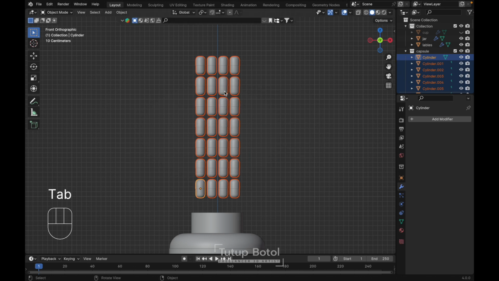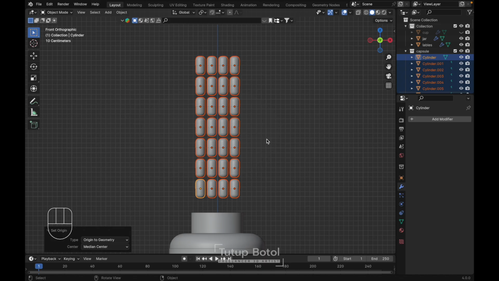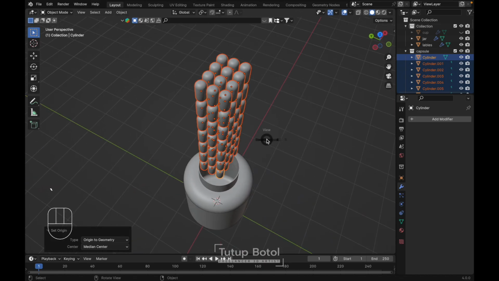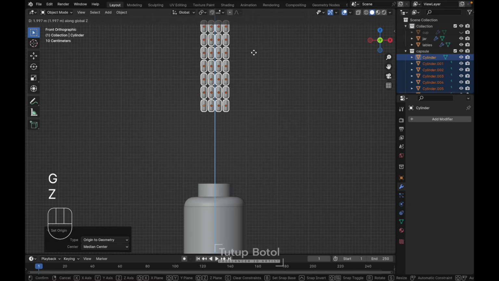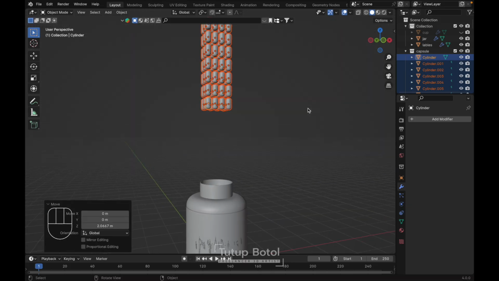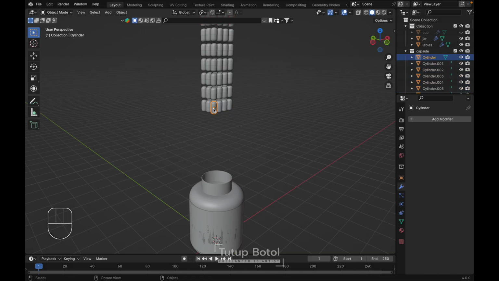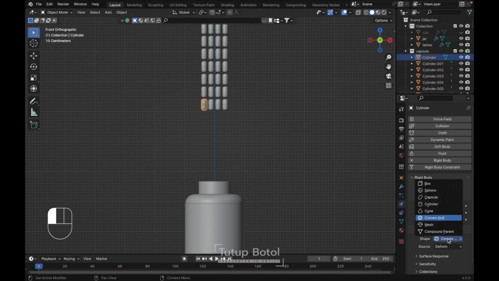Tap to the object mode, right click, set origin to geometry. After you do this, let's move this up a little bit like this. And select this one, the first one. Go to the physics tab, add a rigid body, and change the shape to capsule.